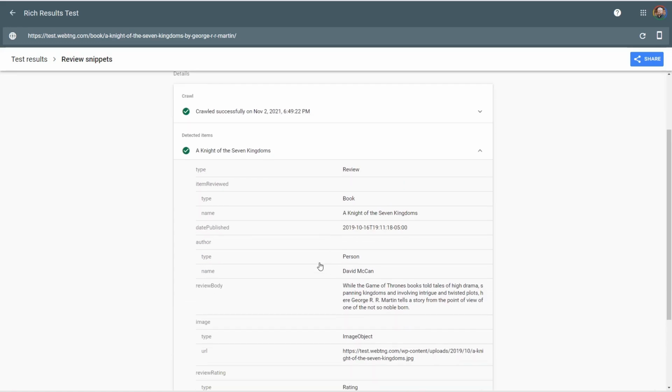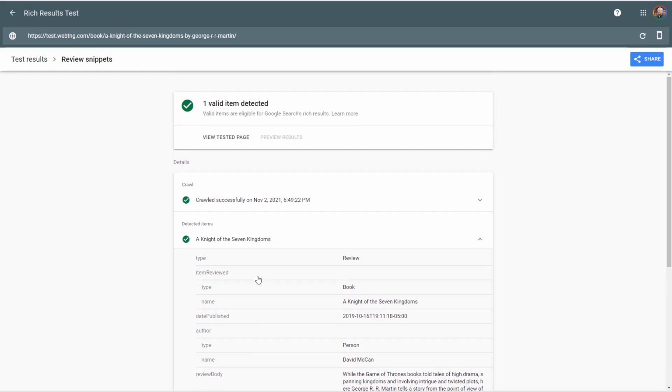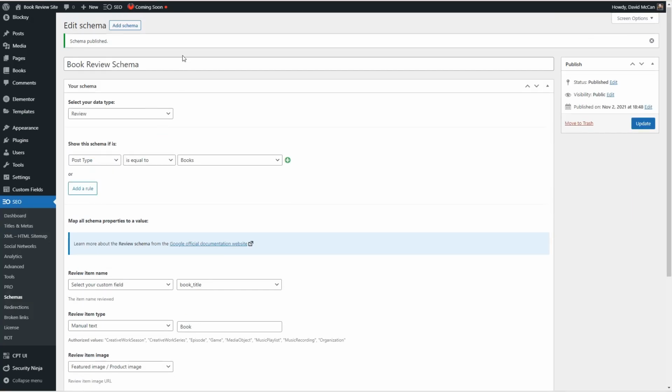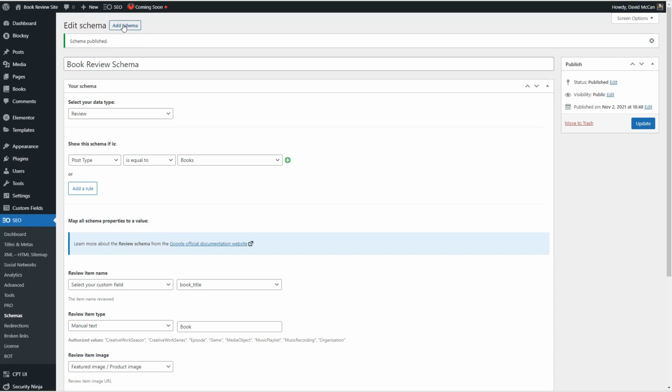It was pretty easy, but you'll notice that there's not really a lot of information about the book. Anyway, this is kind of what you get the easy route using SEOPress. Let's go back to our schema. I just want to show you one more thing here with SEOPress.